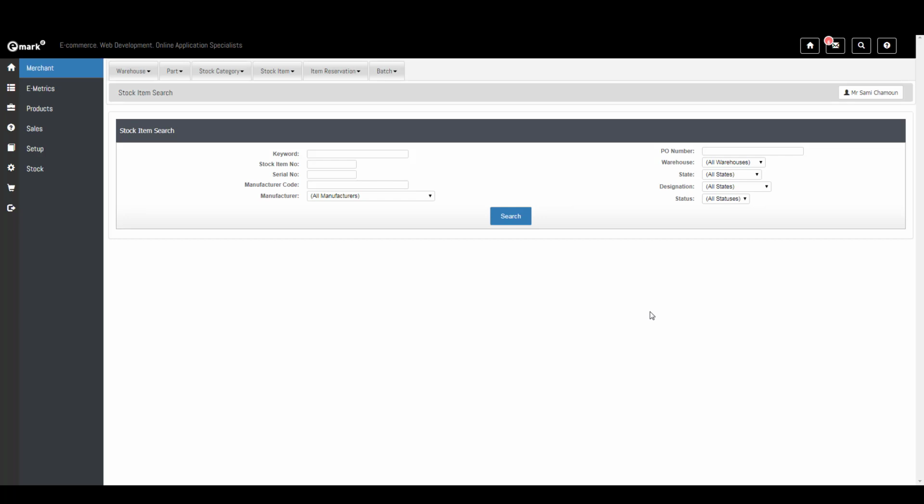This video is the third part of our video series which looks at how to set up your warehouse management system for the first time. So in this video we'll take a look at how to set up the stock parts which will be stored inside your warehouse system.